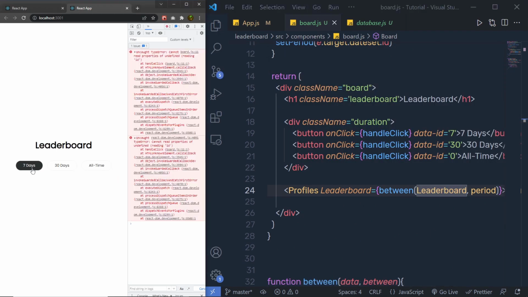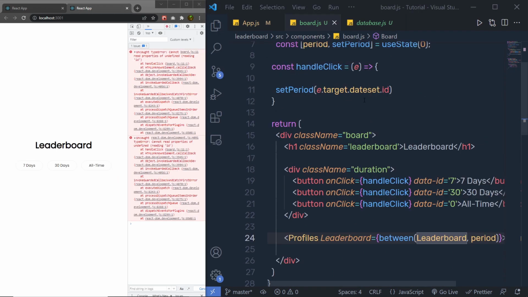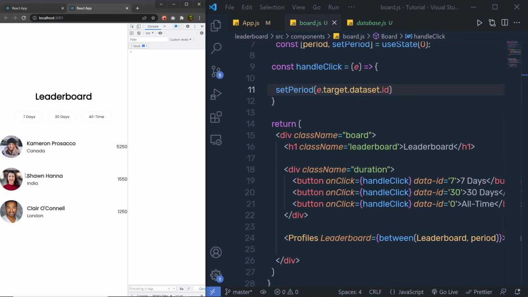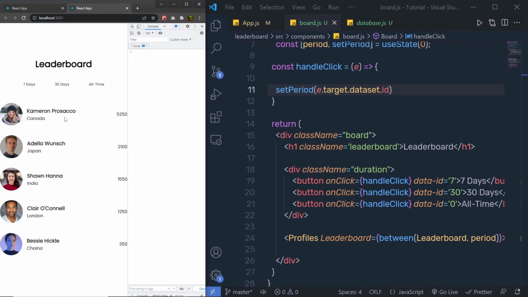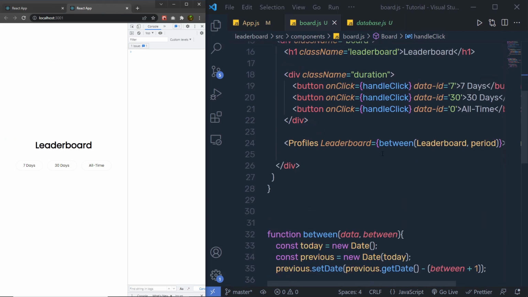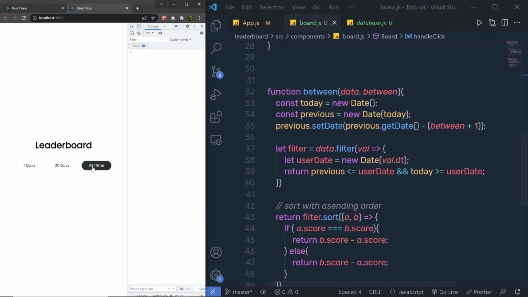And now when I click on the 7 days, oops, I think I misspelled something. Yeah, right here it's dataset, not dateset. Let me save this, reload the browser, and now when I click on the 7 days, you can see I'm going to get the previous 7 days data. When I click on this 30 days, I'm going to get the previous 30 days data. And then when I click on all time, I'm not going to get anything here. This is because I did not have anything for all time data.